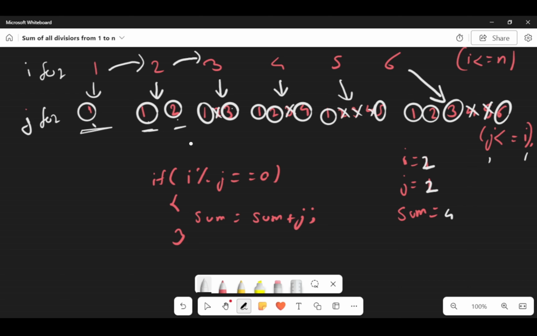So here the condition is j is equal to 1 and i will be 3. So what will happen now? i becomes 3 here, and j becomes 1. Let's execute. Is 3 divisible by 1? Yes, the condition is true. Now it will go here. What is the current value of sum? 4 plus 1, what will it become? It will become 5.